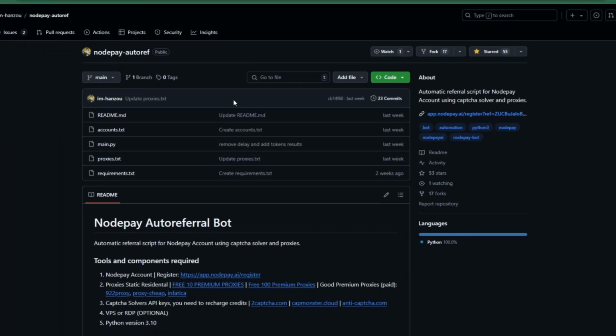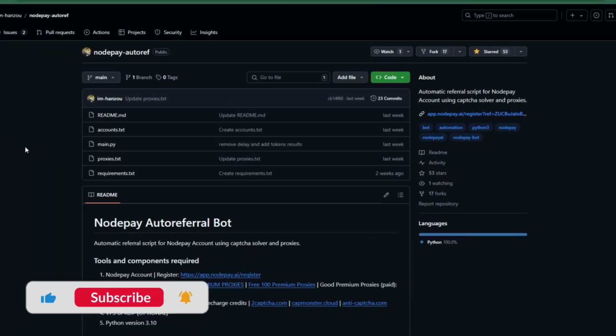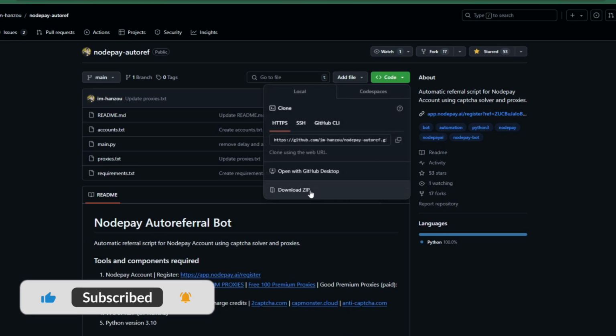Alright, as usual, first you have to download the script files. Link to this GitHub repo will be given in the description.